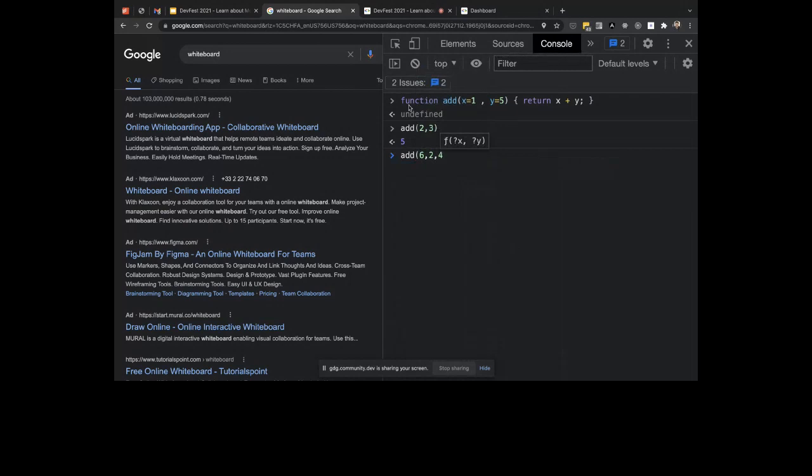What are we going to get? 8. Does everybody agree with that? No? Yes? Hence, that's 8. Because x becomes 6, y becomes 2, and 4 is ignored because it's not part of our signature, so it just doesn't matter. So just to illustrate that JavaScript doesn't care about function signatures. If you pass more stuff, it's just going to ignore it.